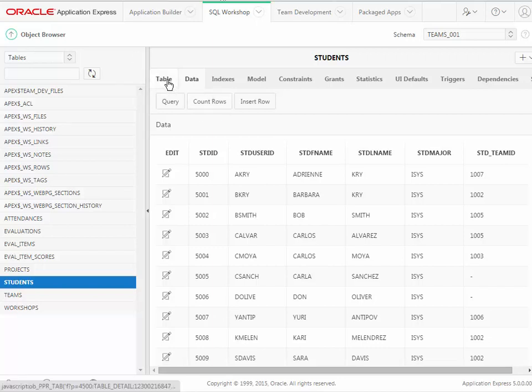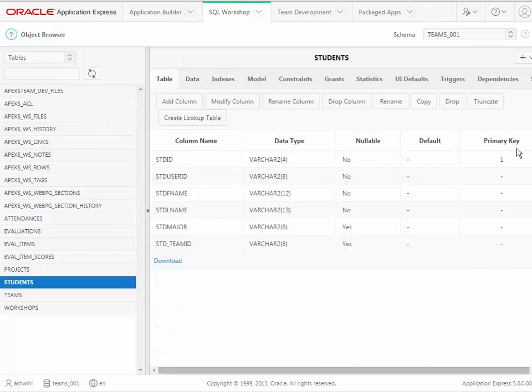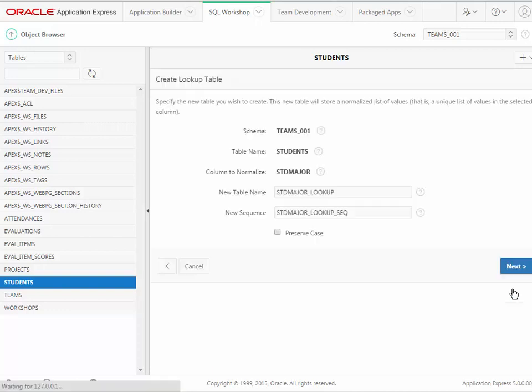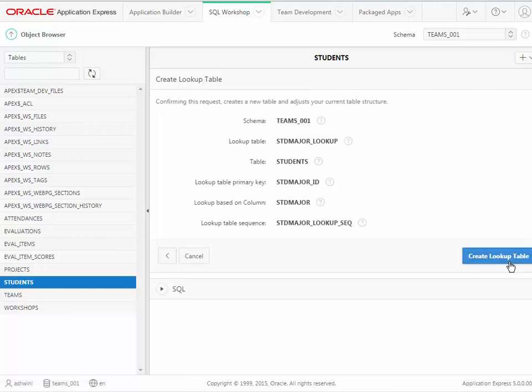So I'm going to go back and select the Table tab. And here, because my window's a little smaller, the Create Lookup Table has dropped down, and it's on the second row. So now I'm going to select that. And this will be fine. The default here, I need to select Student Major as the column. And then I'll click Next. And I can take the default name for the new table as well as the name for the new sequence, and have Apex create the lookup table.